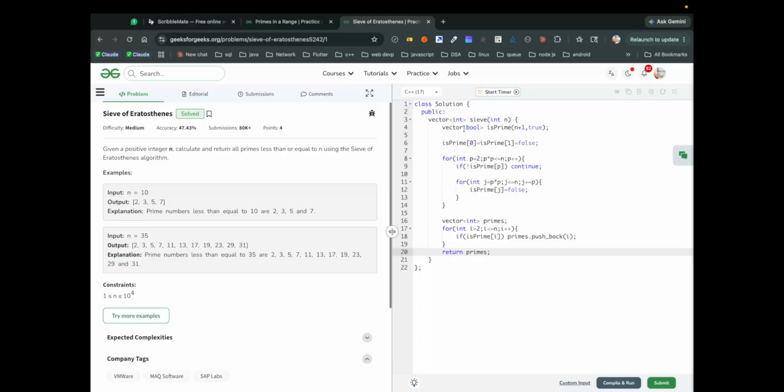So first we created a Boolean vector is prime of n plus 1 length, all marked as true, which means all the numbers are prime. Then we set 0 and 1 as not prime. Then we start with 2 and p multiply p is less than or equal to n, p plus plus. I'll let you know why we did this. So if the current number we are on is not a prime number, then move to the next number. Now at line number 11 we are on a number that is a prime number, right?